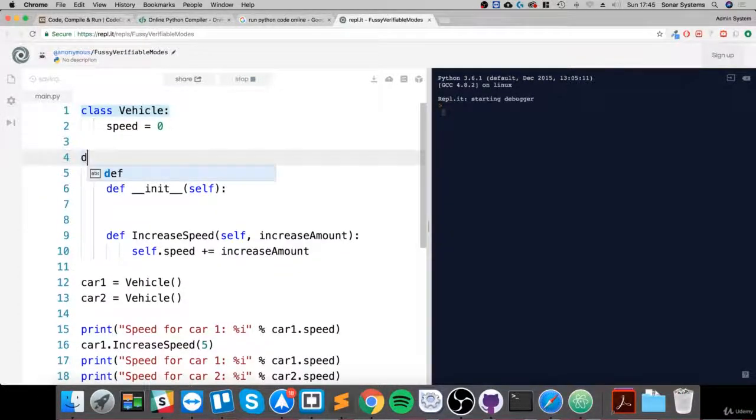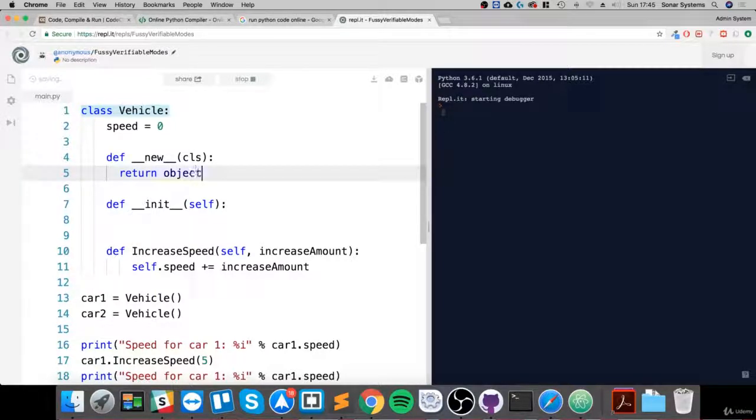The constructor is this. I should get the indentation right: def underscore new underscore, and you take cls, which is class, as the property, and you do return object dot underscore new underscore cls, and I'm going to put something like print 6 here. So we do return object dot new, and we just put an object right here like so, and I need to put a close bracket. So this technically is the constructor for Python.